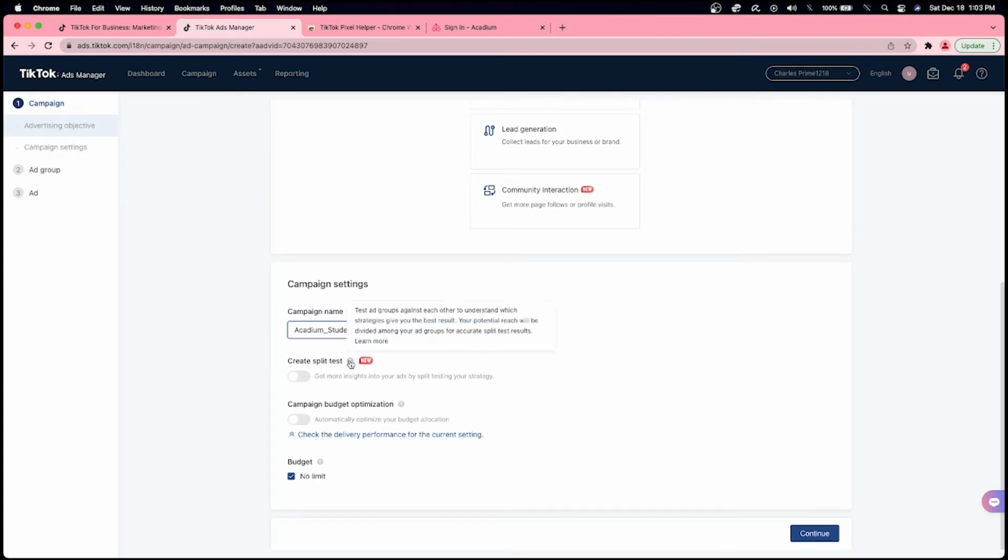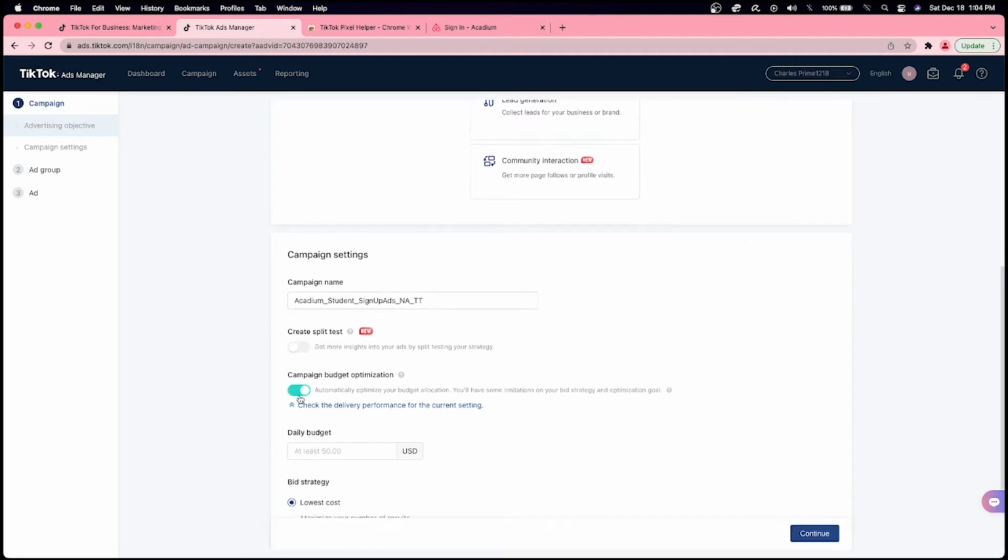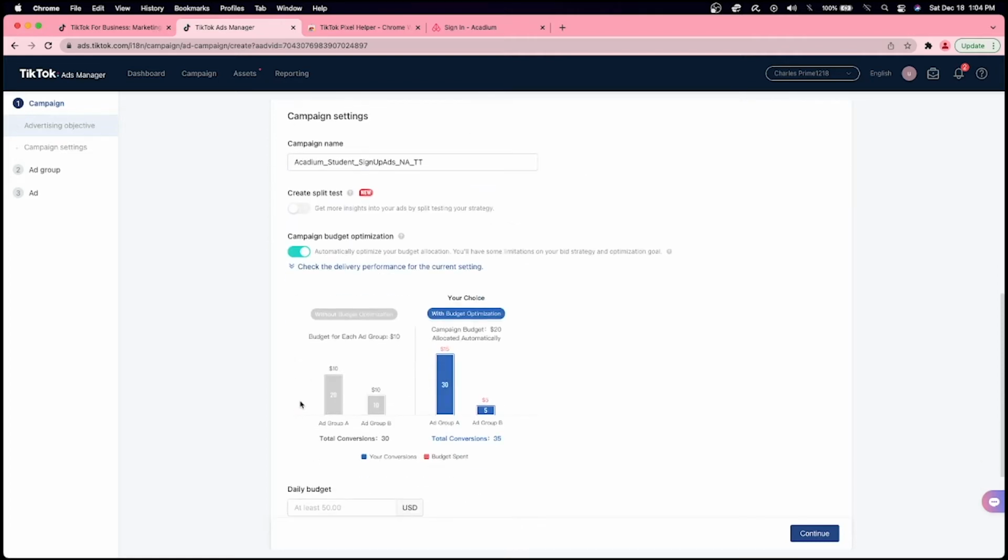Next, we're going to keep this off. We're only launching 1 ad group, and this feature is for if you're trying to equally test your ad groups. Campaign budget optimizations. We're going to keep this off for now, but if you technically wanted to optimize your budgets per ad group to favor the better performing ad groups, this is how you would do it.